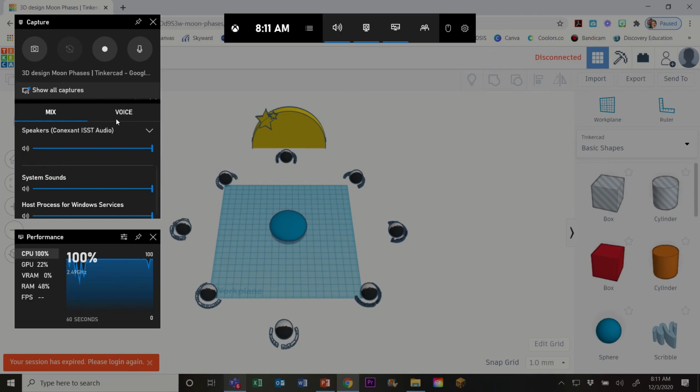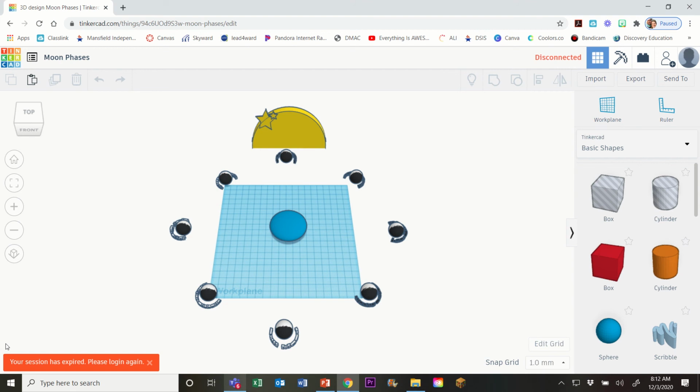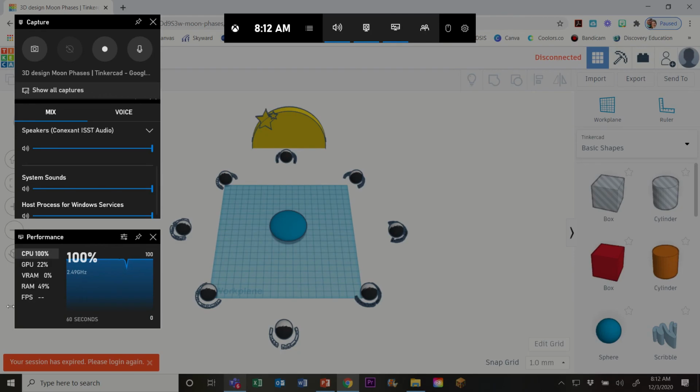go back into Windows G. Now when I want to see my captures, I just click Show All Captures. And, well, where'd it go? As you can see, this thing is a little bit testy, so let's try this again.